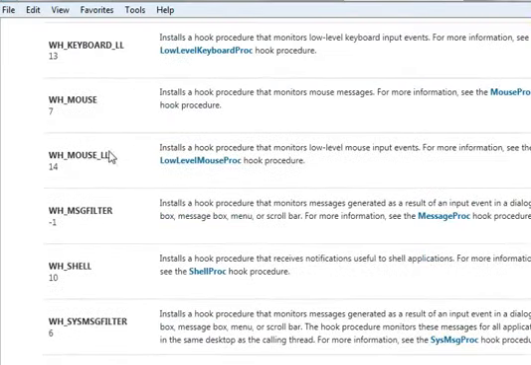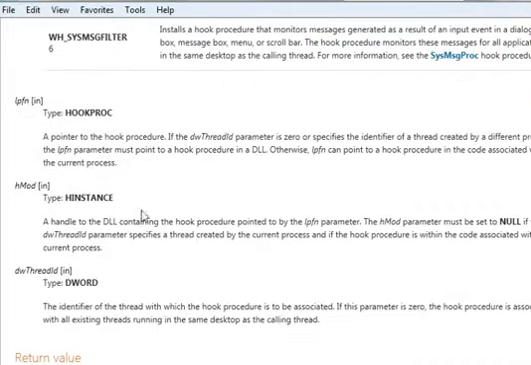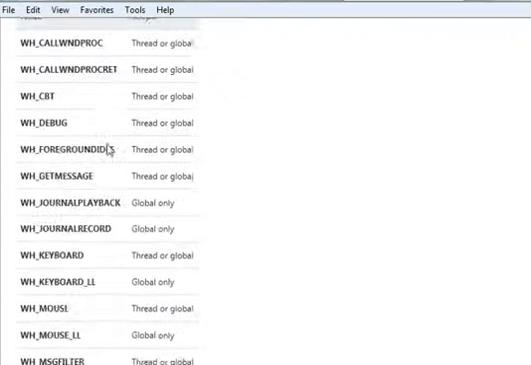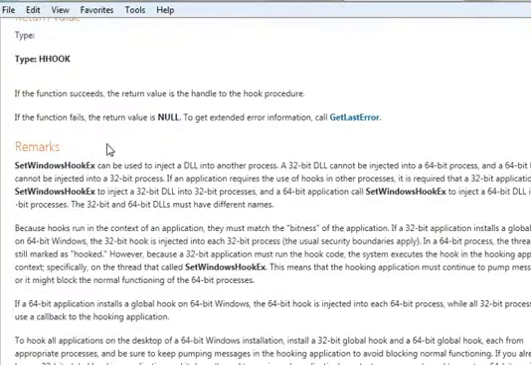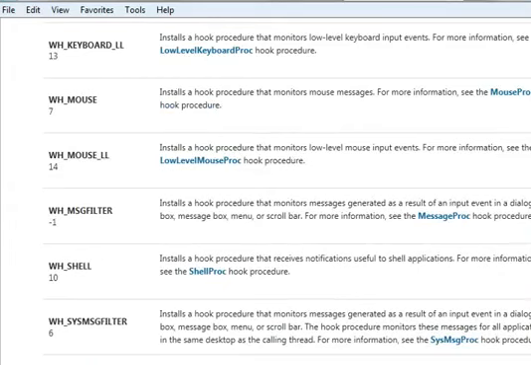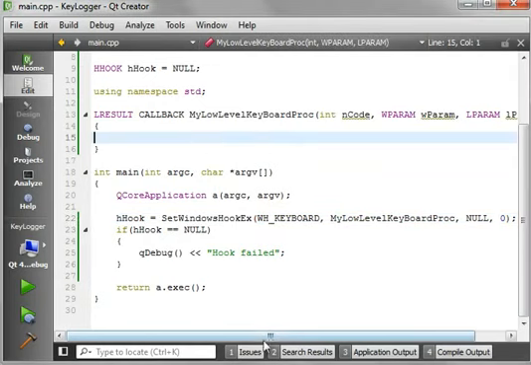These are all the hooks that you can install. You can do the shell, system manager, mouse, keyboard, etc. And then you've got your HINSTANCE, DWORD, and it just goes on and on and on. Really, you gain some respect for what is going on under the hood just when you hit a key on the keyboard. There's so much going on under there. So take a moment, go out and read some of that, get familiar with it. There's tons and tons of examples out on the internet.